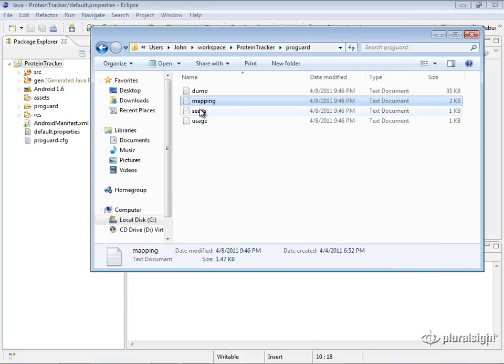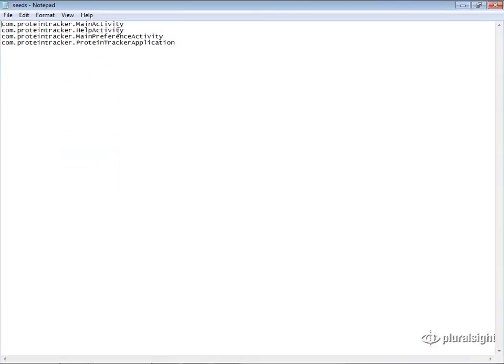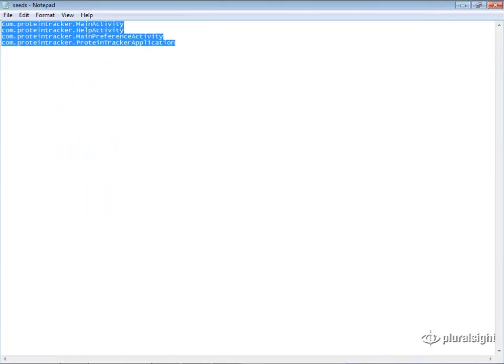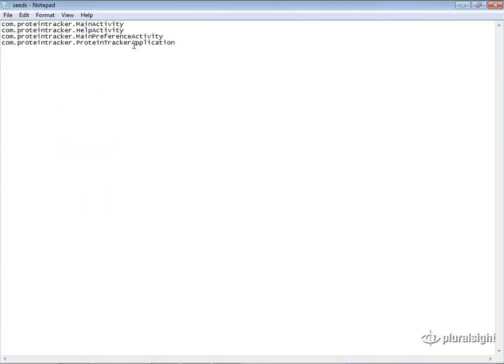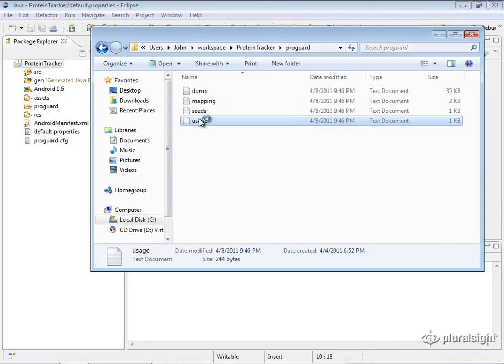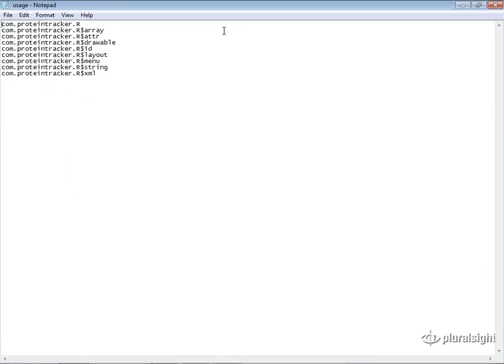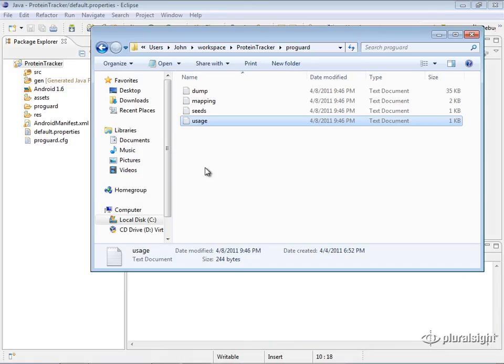And then the next file is the seeds file. And what this file does is it shows us things that were not obfuscated. And so we've got these 4 classes here that were not obfuscated. And then we can look at the usage file. And this is code that was stripped because it's not used. This is kind of useful to look at to know what has been pulled out. And we can see there's a lot of the R stuff here that was pulled out that was not used, these types inside here. And so that's really all there is to ProGuard.